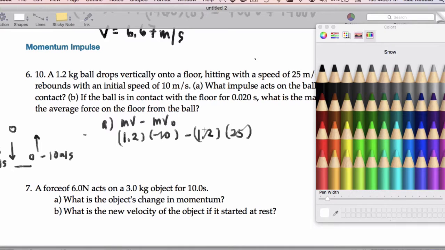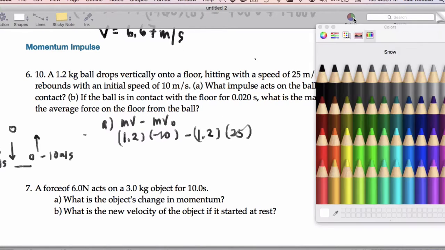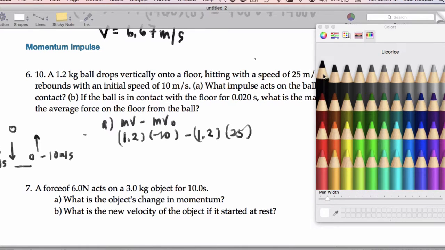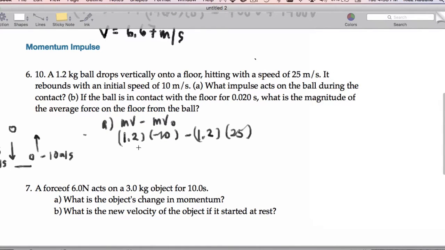Clean this up a little bit. And so when we actually end up doing that, what we will get for our change in momentum is, let's see, negative 12 minus 30, and that's going to give us negative 42 Newton seconds as the change in momentum, but this also equals the impulse. And what that means for part B is we can use that to get the force.